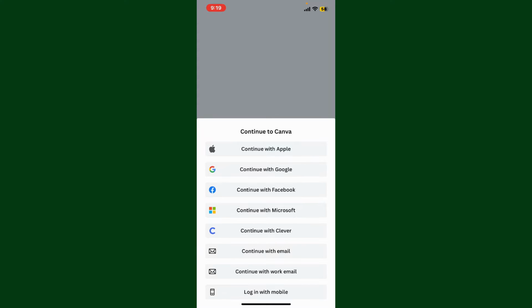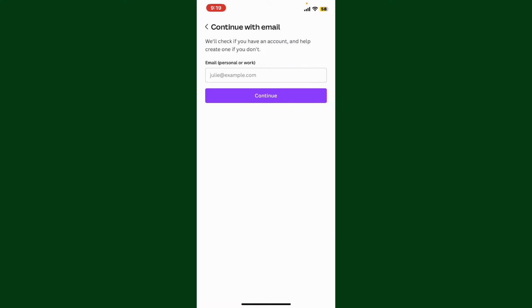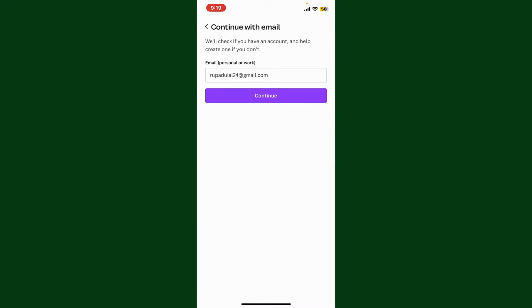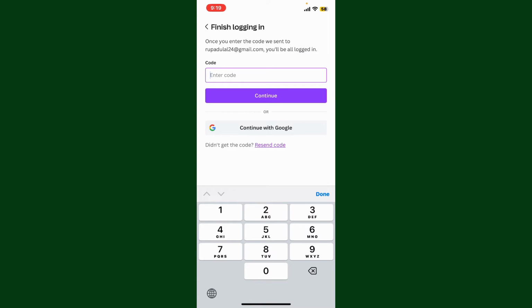I'm going to choose the continue with email option. Once you tap on it, you'll need to enter a valid email address for yourself. Once you provide an email, tap on the continue button. On the next page, it'll ask you to enter the code that has been sent to the provided email.